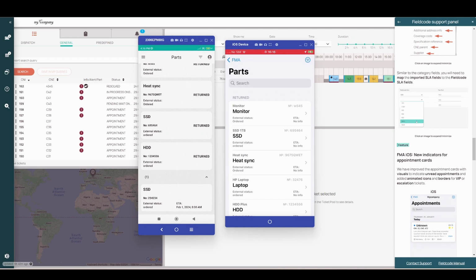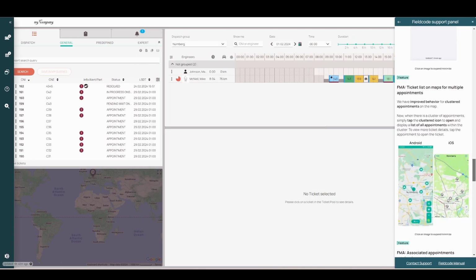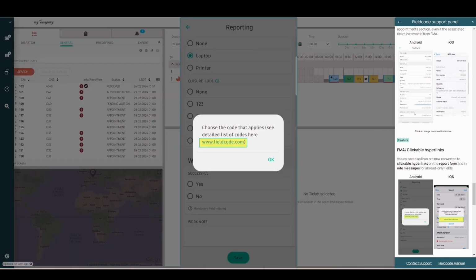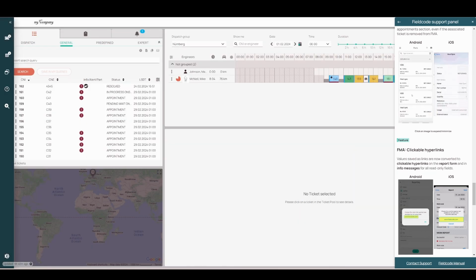Okay, just scroll down a little bit here. Clickable hyperlinks: you'll see here now in the report form, and info messages now have, if you add a link saved in the custom field, it'll now be clickable. So you can click on the link. In this case, choose the code that applies. See here, detailed list of the codes. You can click on it and go see the list of codes, or if it's a customer page or a survey, anything, you can have these hyperlinks in your custom field, and they'll work in the app.